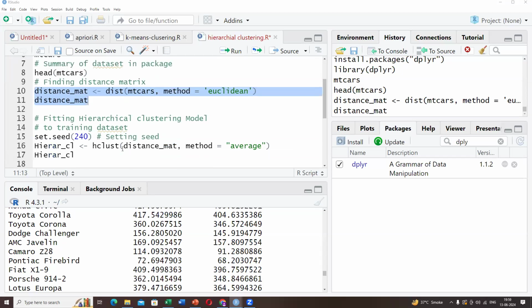Okay. Now, again, in hierarchical clustering, the data used by the algorithm is random. So, to achieve the same results, we have to use this seed method. Here also I set the seed to 240. If you want to change that, you can make it one or two, whichever seed you want.